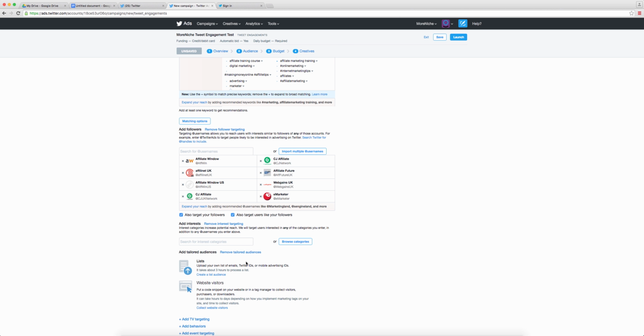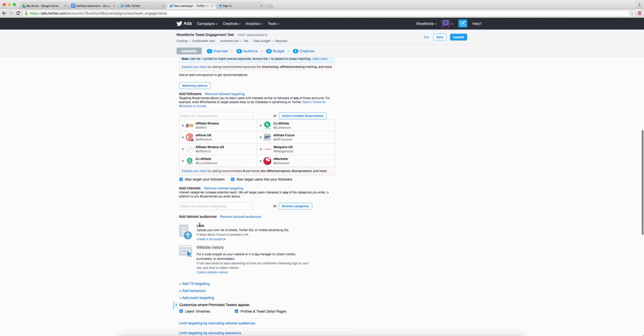You can also target your advert to a tailored audience of people gathered from an external source, such as a customer list or your website visitors. You can either upload a list of emails or Twitter IDs that you may have collected, or you can target website visitors by choosing the Website Visitors option. If you haven't set this up already, you can follow the simple steps by clicking on the Collect Website Visitors link and following the step-by-step guide.